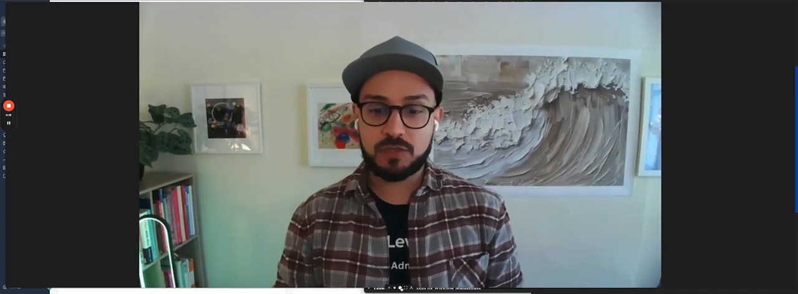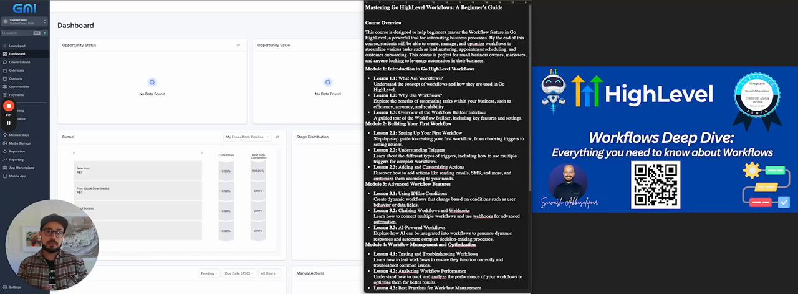And what we're going to cover in this course is we're basically going to help beginners to master the workflow features in GoHighLevel, which is a very powerful tool for automation and automating your business processes. By the end of this course, you will be able to create, manage, and optimize workflows to streamline various tasks such as lead nurturing, appointment scheduling, customer onboarding, and much more. This is perfect if you're a small business owner, marketer, or anyone looking to leverage automation within your business workflow.